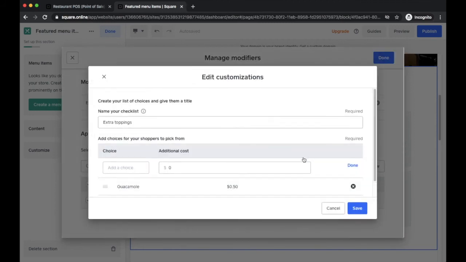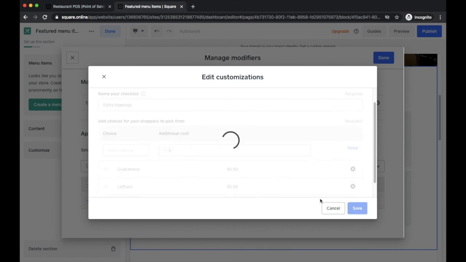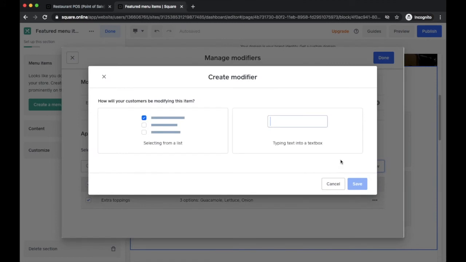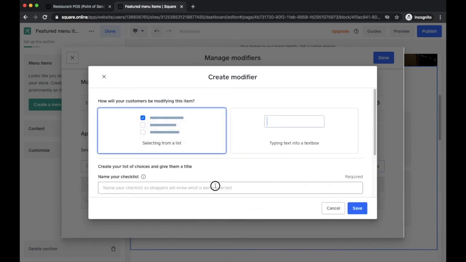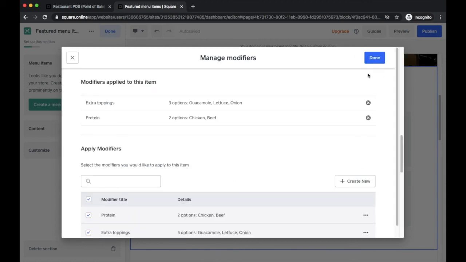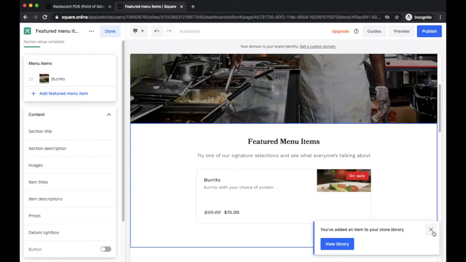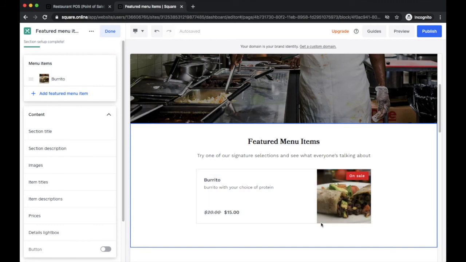And now we can add a new option. Maybe lettuce is free. Maybe we want to let people choose their protein. So maybe beef is $1 extra. And then we can click the done button. We can add more images. And now we can hit save. So our featured item shows up now on our home page.